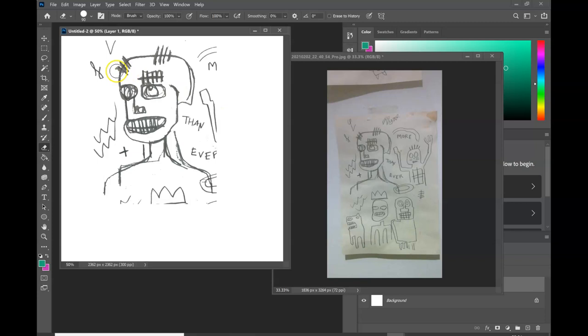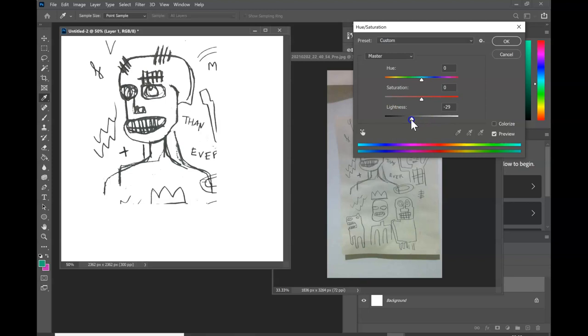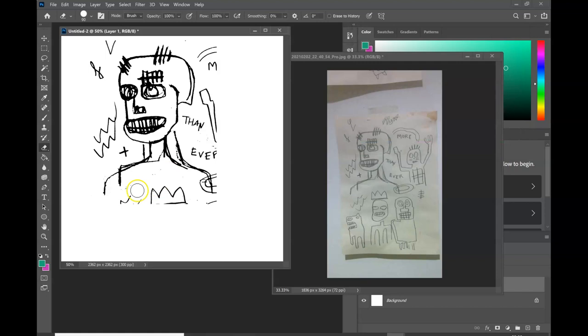Okay. I'm then gonna make it more opaque. So Control U and take the lightness right the way down so it just makes it into a black image. Okay.